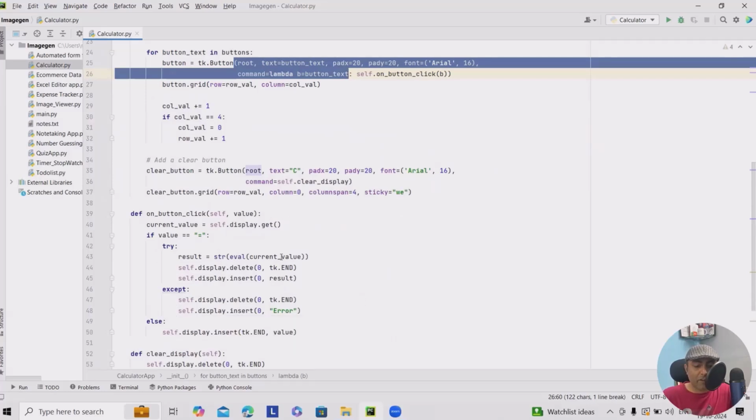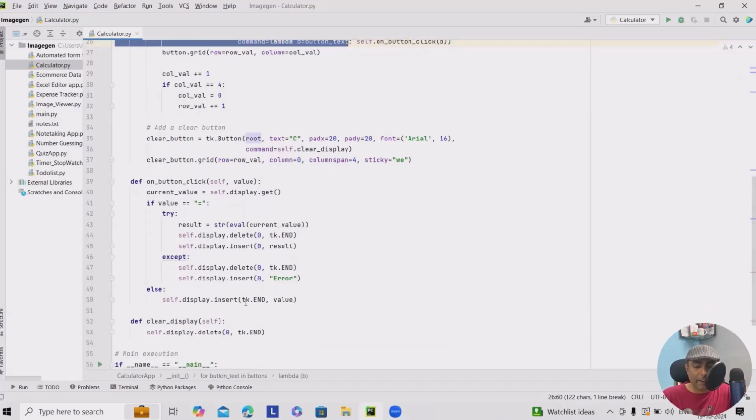defining the string current value, display, delete, insert, in both the scenarios, try and except. And here we are defining if and else where it adds the value into the else. So this will show an error if we add something invalid, and that will be handled perfectly fine, which adds the button value to the display. With this, our calculator can now perform basic operations like additions, subtractions, multiplications, and divisions.